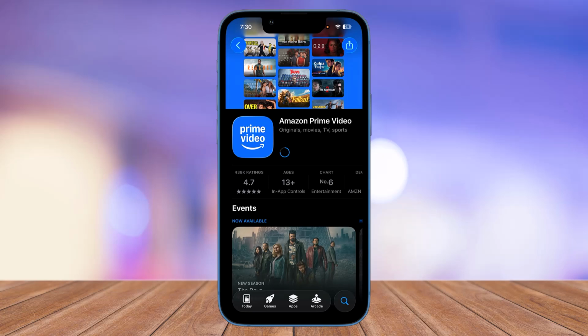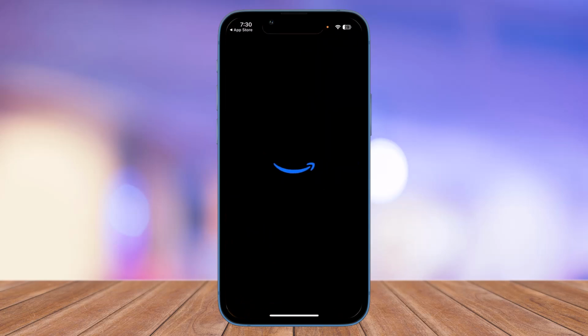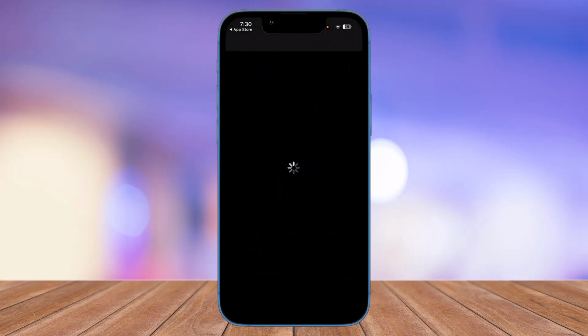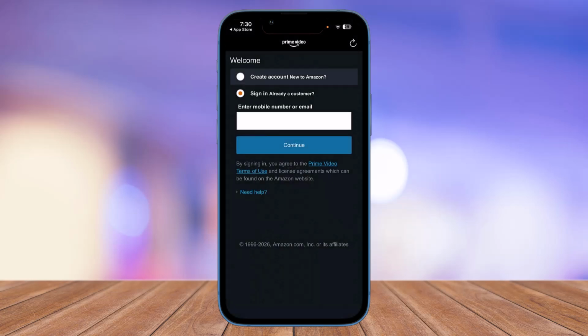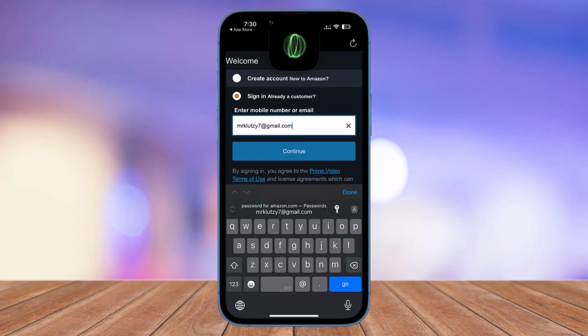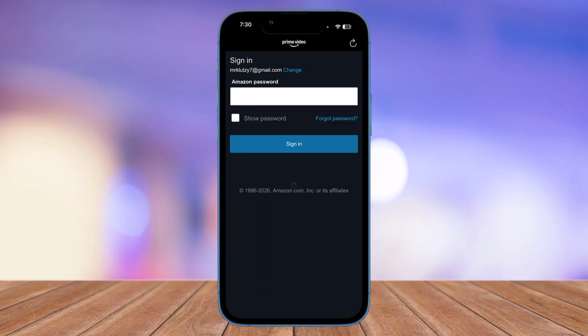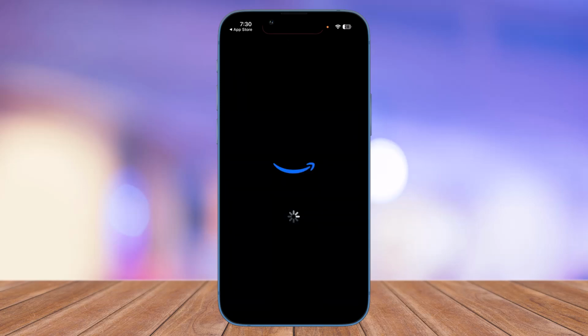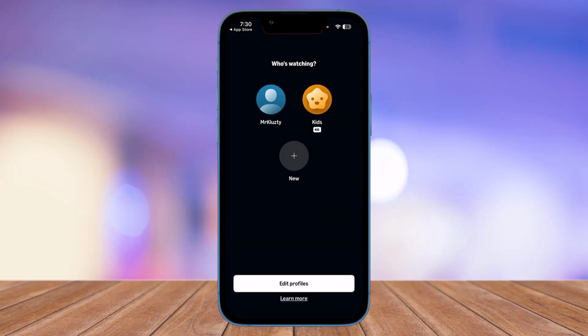When you open it, you can log in with your Amazon account and make sure that you have purchased a subscription. Finally, all you need to do is select any kind of movie or series that you want to download. And all you need to do is click on the download icon that is going to be right next to it.